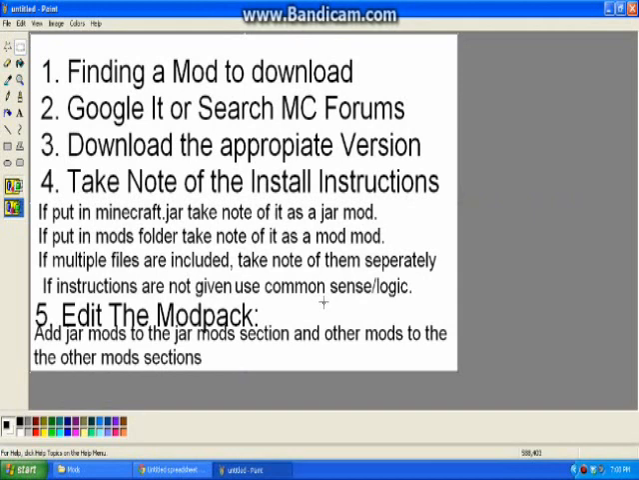So, basically, look at the install instructions on the website. If it tells you that you need to put the mod in minecraft.jar, you should take note of that file as a jar mod file. I'm personally doing that just by saving the file in a folder called jar mods. Otherwise, if it tells you to put it in a mods folder, you should mark it as a mod.